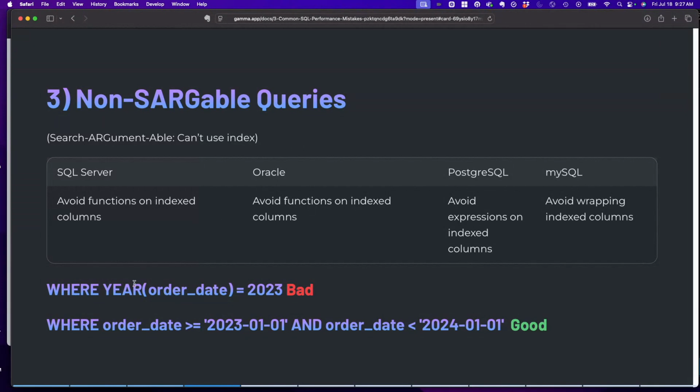So here's a couple of examples down here. I've got this order date and it's wrapped in a year function. You can convert that to something like where order date is in a range. In this case, we're looking for everything greater than or equal to January 1st, 2023 and less than January 1st, 2024. That will allow you to use an index on order date. And the other case, like I said, if you've got a % before a search term on a varchar type column, you want to avoid that if possible because you're not going to be able to use an index on that.